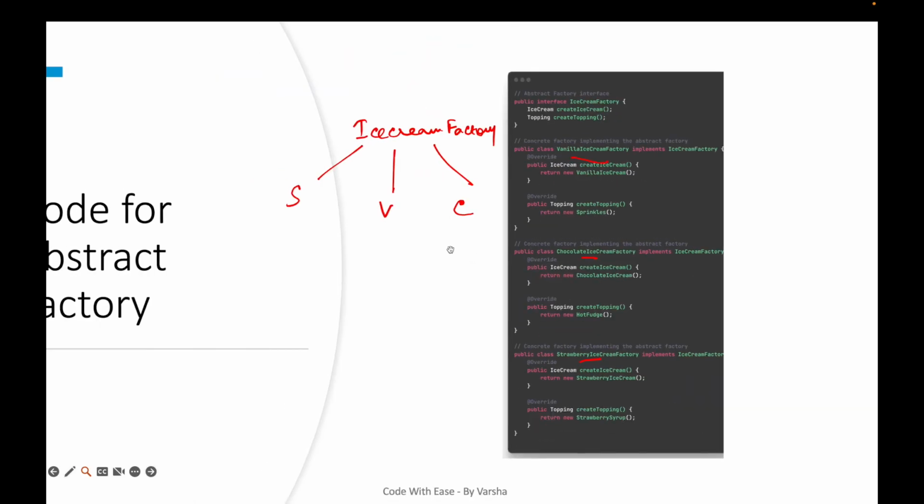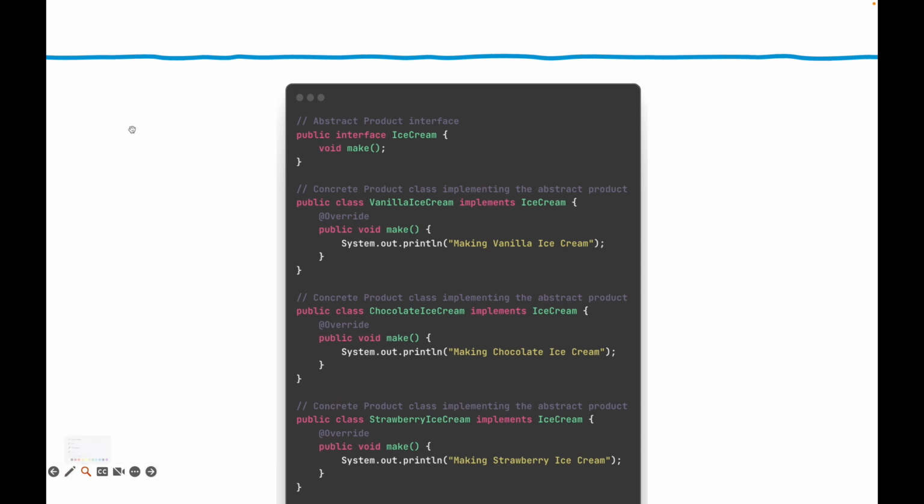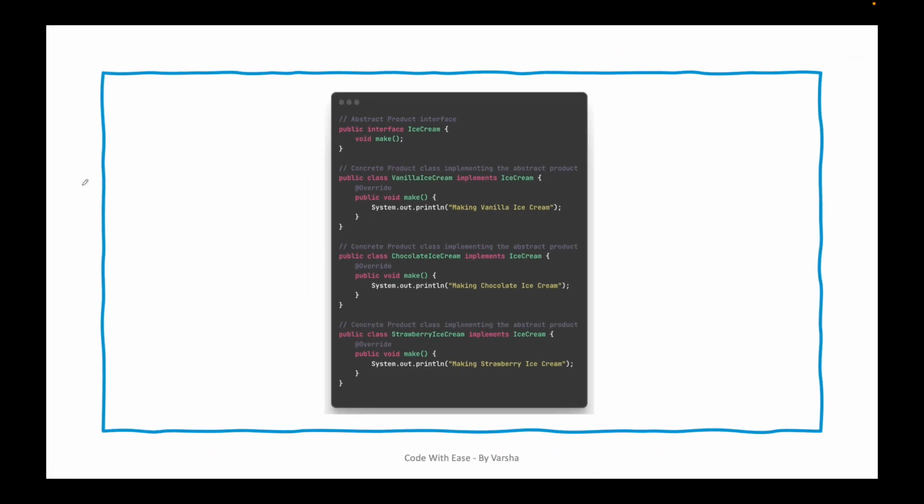So this much is clear, that the ice cream factory is again divided into 3 concrete classes, and we have two different abstractions, one for the topping and one for creating the ice cream. So let's move on to the next code. Now we have an interface for ice creams. Notice the difference over here. Earlier we had only an ice cream class, and now this ice cream has become an interface.